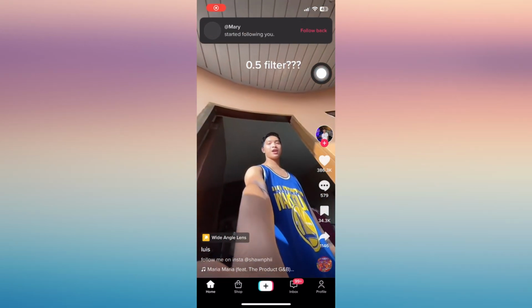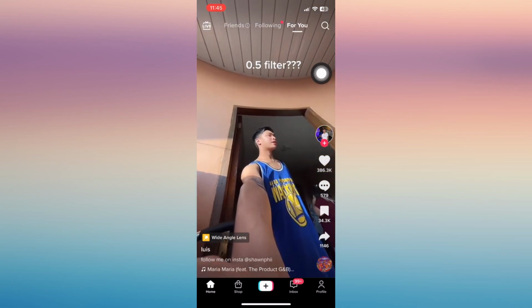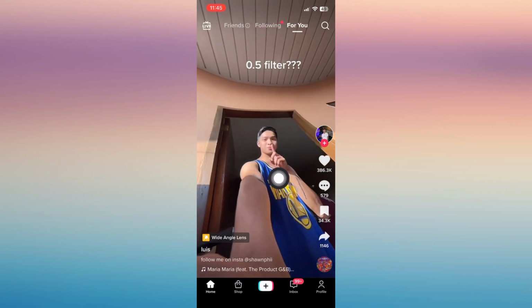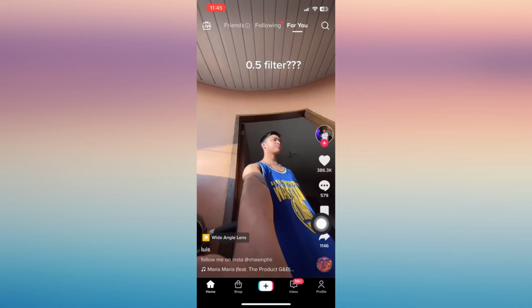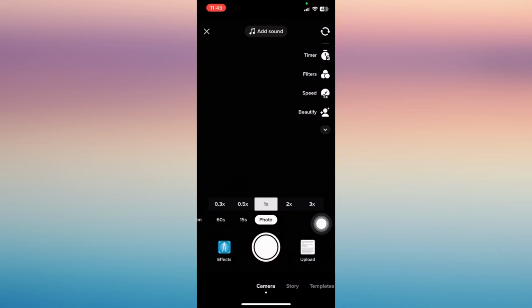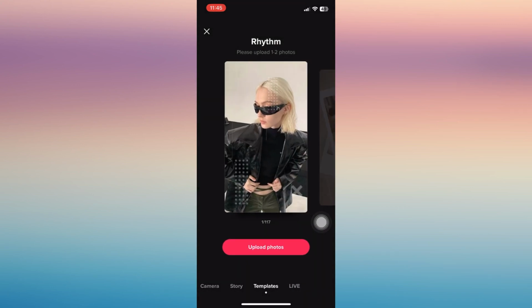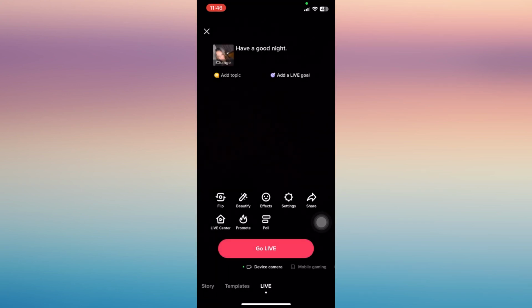Make sure that you have an updated TikTok app on your phone. So once you're in there, open the app and then tap the create icon or the plus icon at the bottom of the screen and then select live from the menu settings. Now you can see there the camera, the story, templates, and then you'll be able to see there the word live. So once you select live, you will be able to see a preview of your video feed.